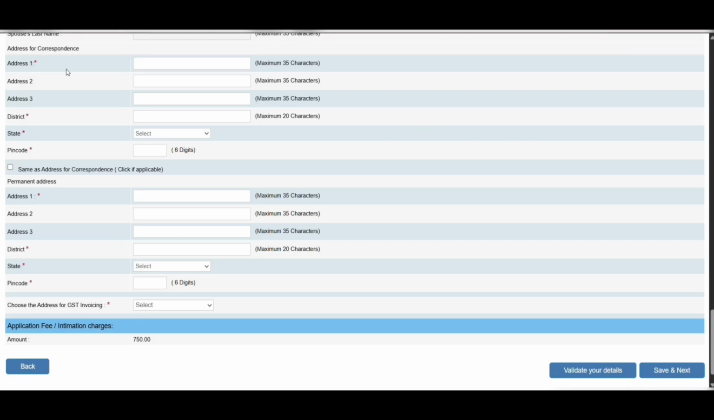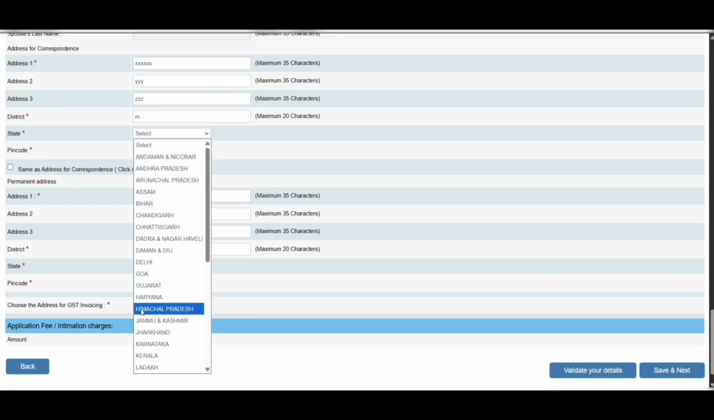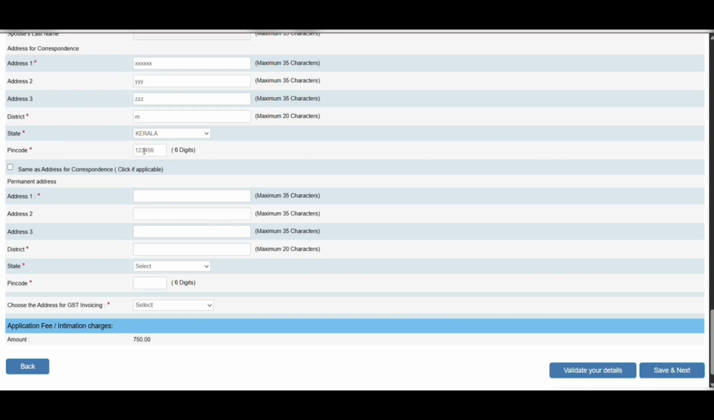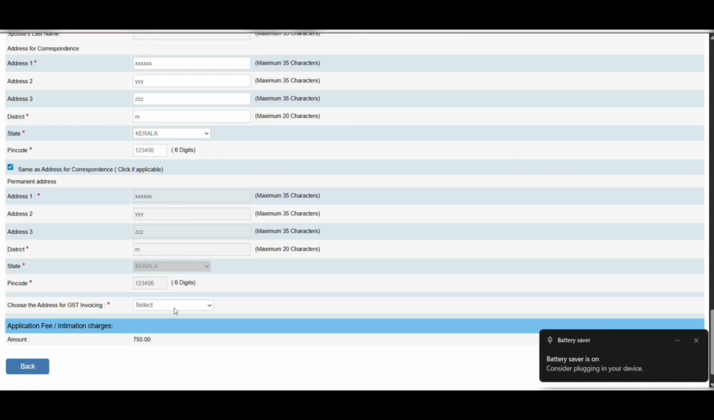Step 7. Address details. Enter correspondence and permanent address. Write your address. Click here if it's the same address.